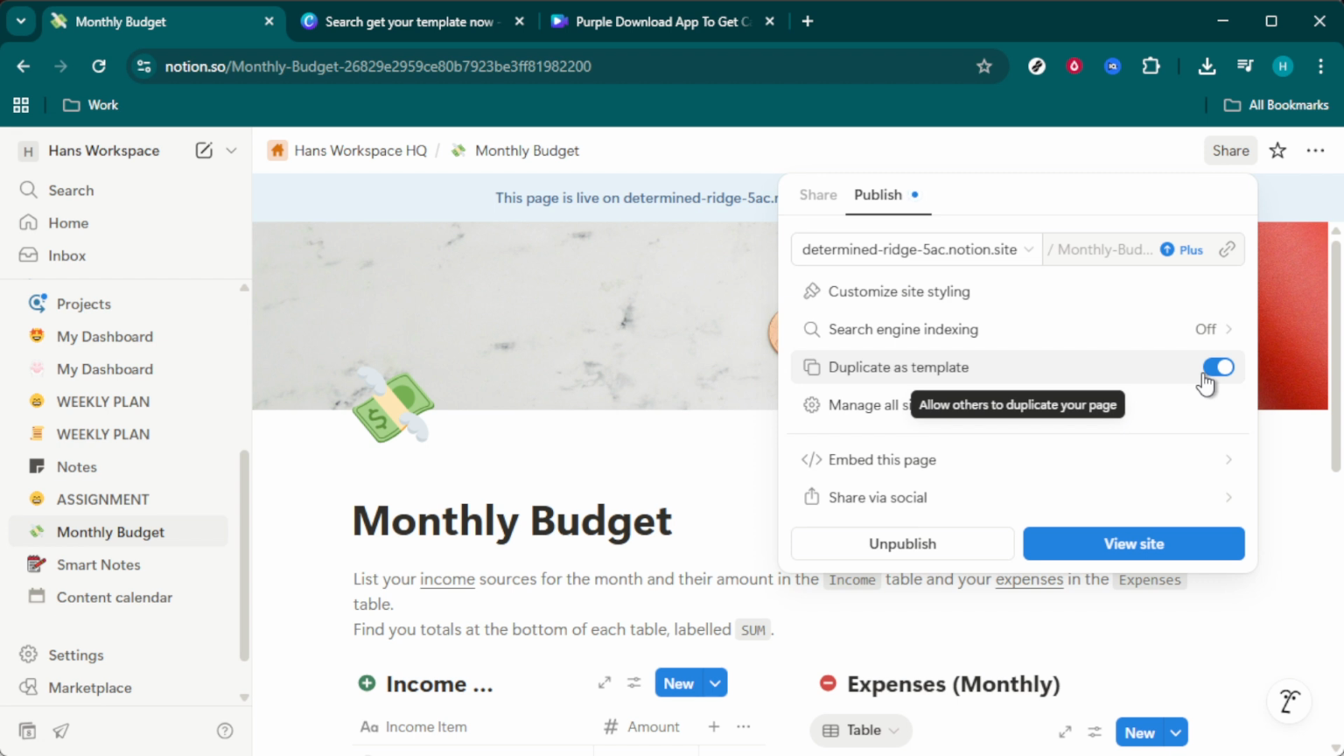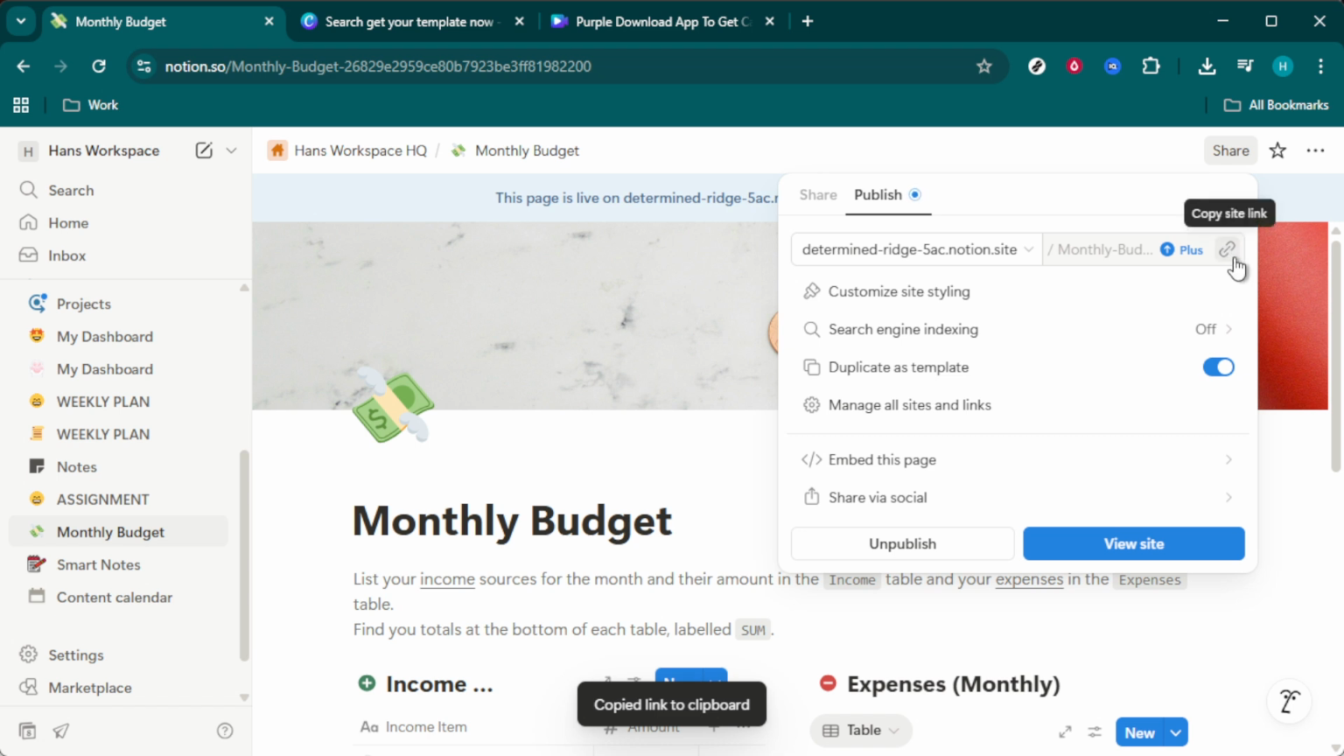Now don't forget to make sure that your template is marked as duplicable. This is crucial because it allows buyers to duplicate the template into their accounts once they've made a purchase. After ensuring everything is in order, copy the link to your published template. This link will be integral for marketing and making sales.